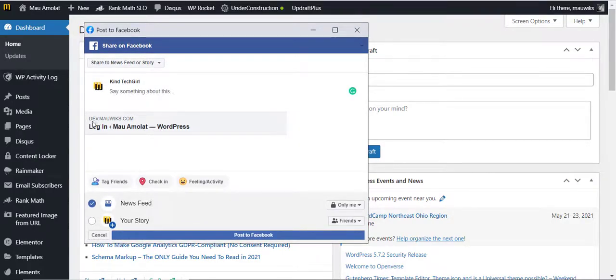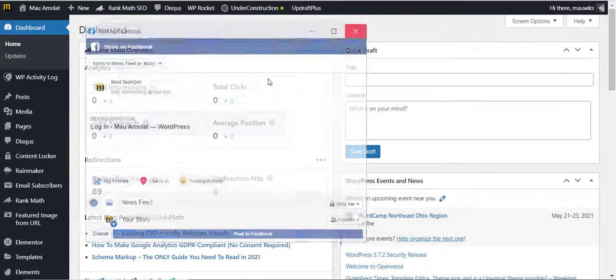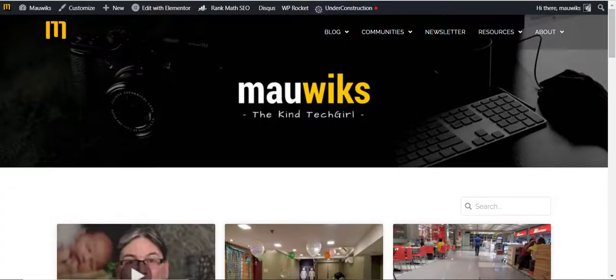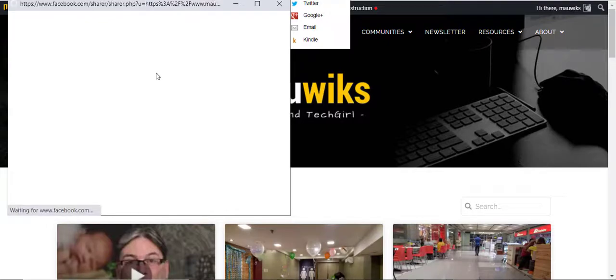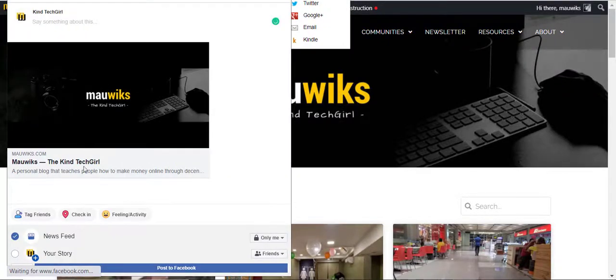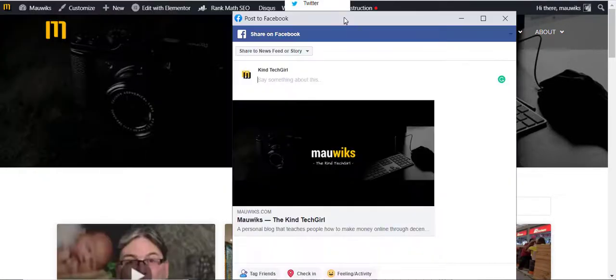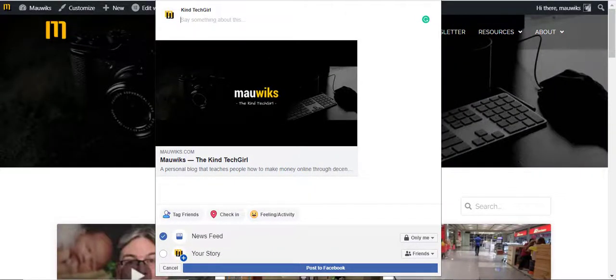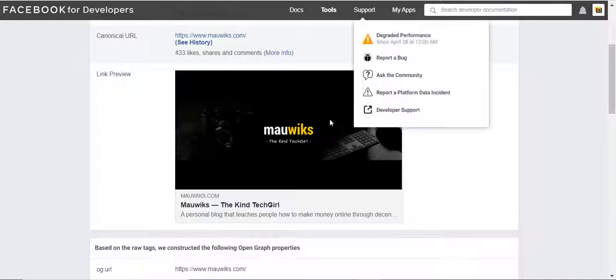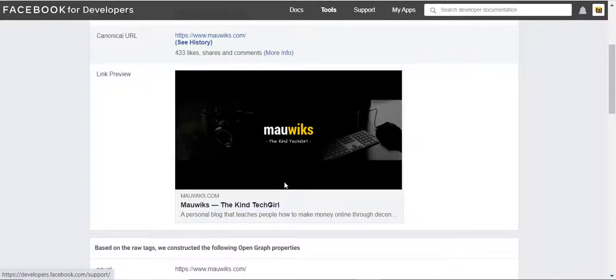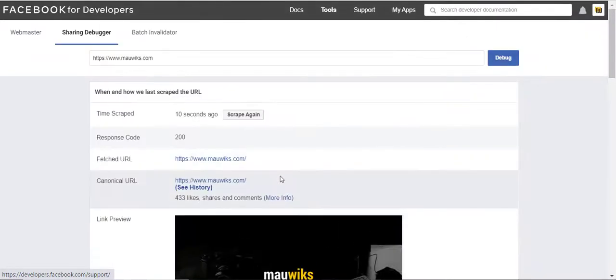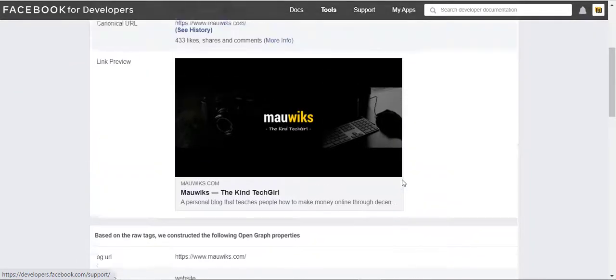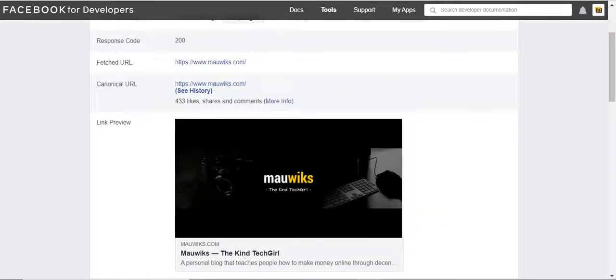Oops, as you can see here, it's dev.mawix.com. Okay, so that's a mistake, by the way. This is the right one. So if I share it, as you can see, it's showing what is in the WP Social plugin, and also what's in the Facebook developer sharing debugger website. So as you can see here, okay, so that's it.